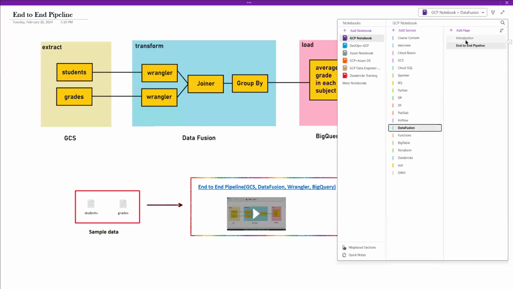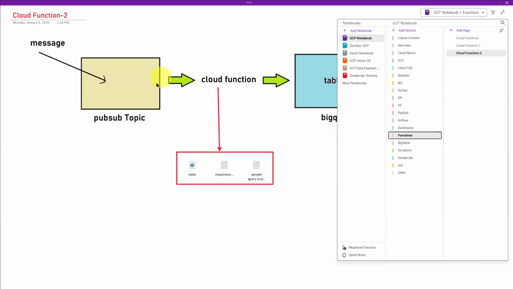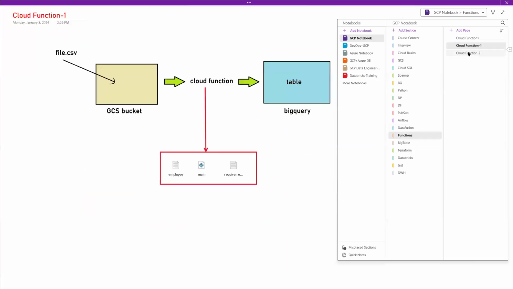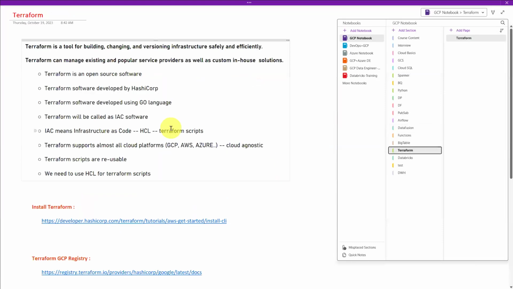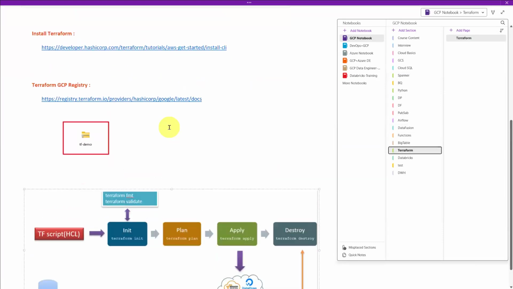Data Fusion. What is Data Fusion? End-to-end pipeline in Data Fusion. What is Cloud Functions? Use Cloud Functions, Cloud Function use case 1, Cloud Function use case 2. Terraform, what is Terraform and how do we create infrastructure with the help of Terraform? So no notebook, I mean, this is code, right? The code is zipped here.